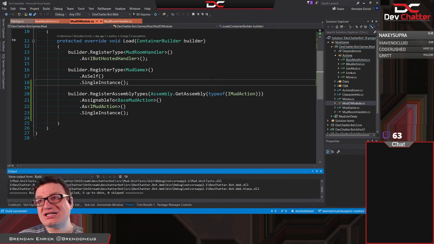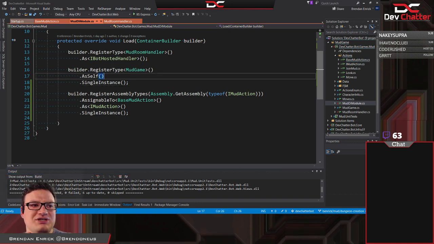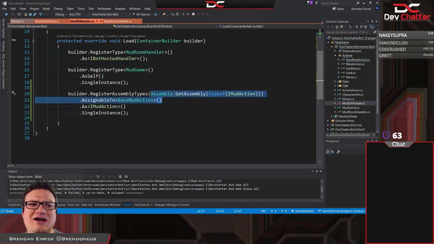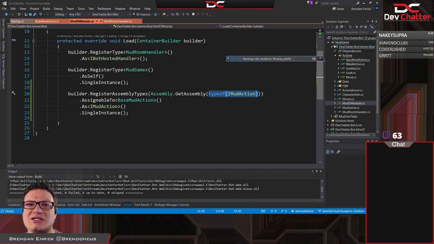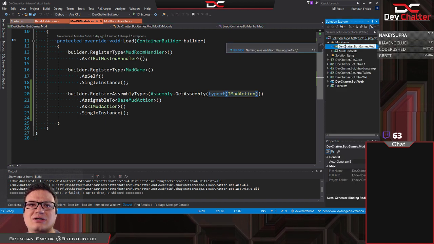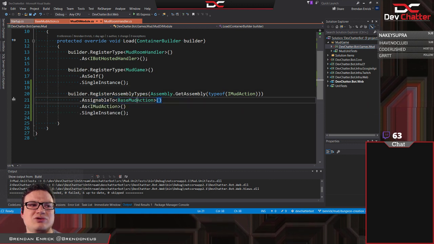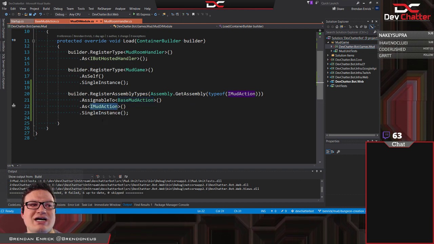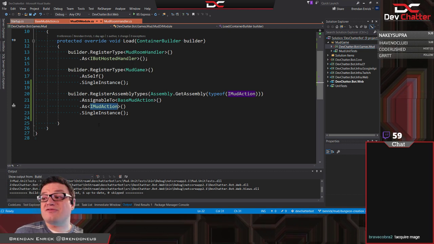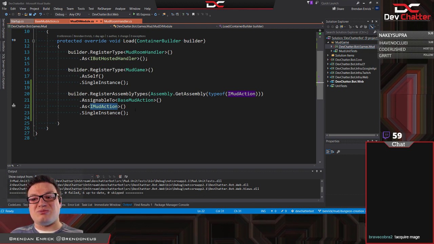So now any new mud action we create, so this is the magic sauce right here. Basically what we told it is, we said, hey, go ahead and read everything that's in the assembly that contains this interface. So that's this assembly here, this one. And it says, go ahead and find every type that is assignable to that base class, and go ahead and make sure that we treat it as an imud action. So that means when we ask for a collection of imud actions, yeah, this is the magic moment here, Brave Cobra.